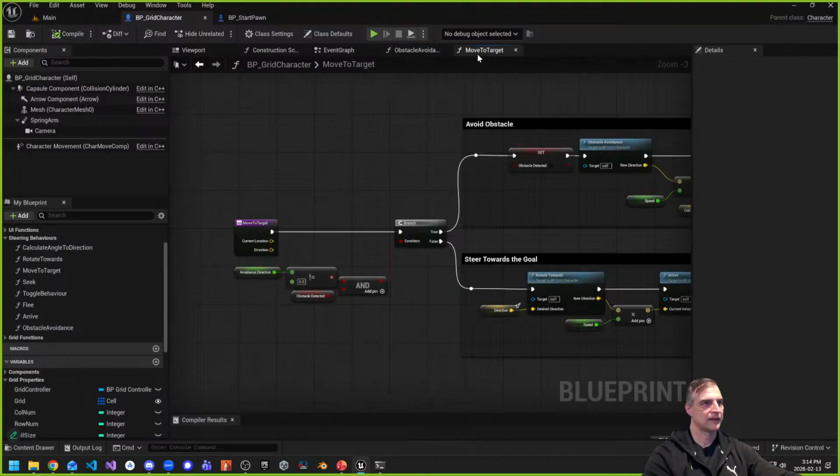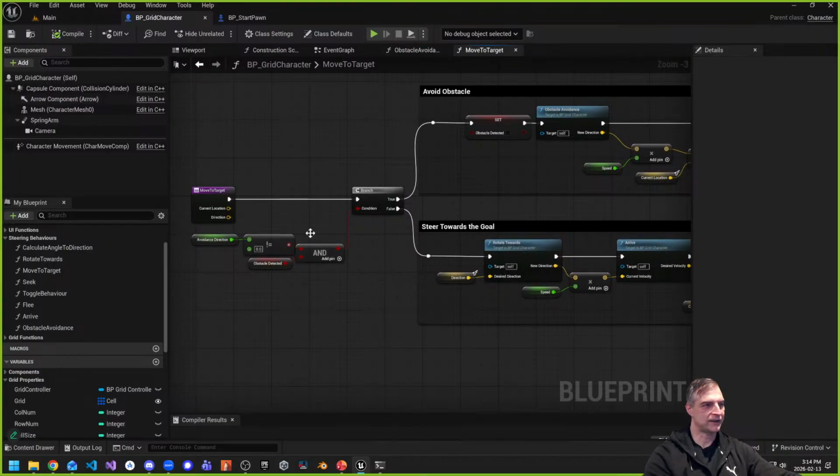Yay. In my move to target, I check to see if my avoidance direction is not equal to 0, and my obstacle has been detected. So both of those two things have to be clear. Obstacle detected.